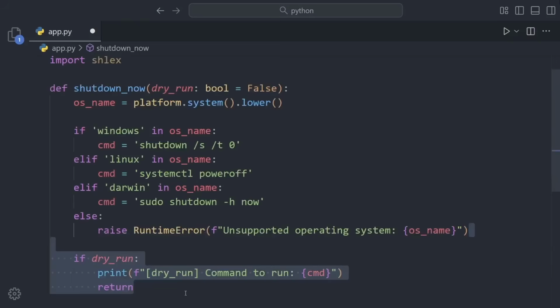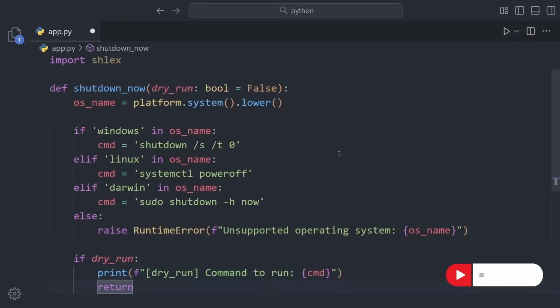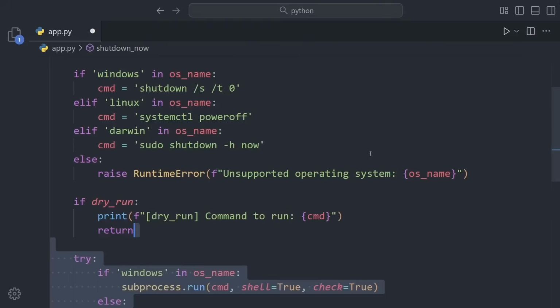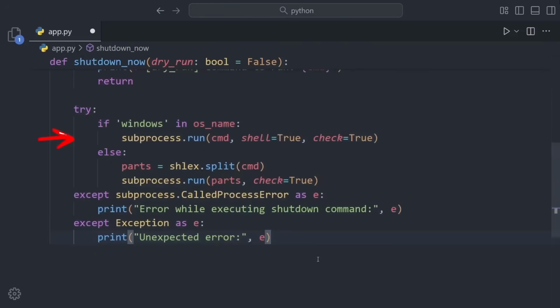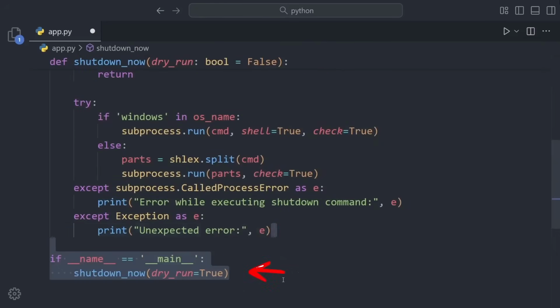Then we check whether dry_run is True or not. If it is, Python simply prints the command so you can see what would happen without actually turning off your computer. That's perfect for testing safely. But if dry_run is False, then Python goes ahead and runs that shutdown command, meaning your computer will power off immediately.